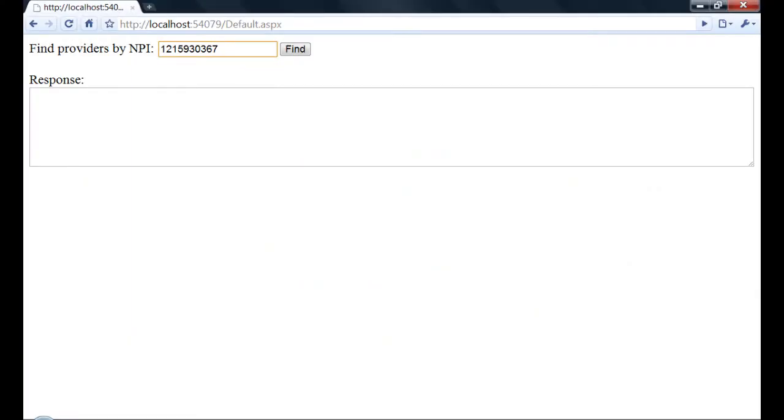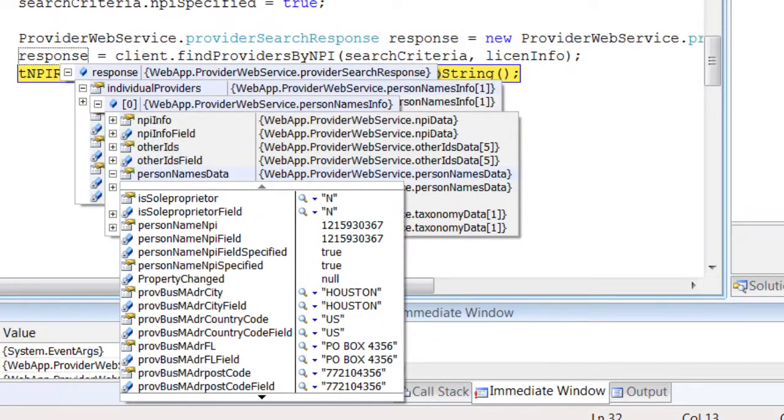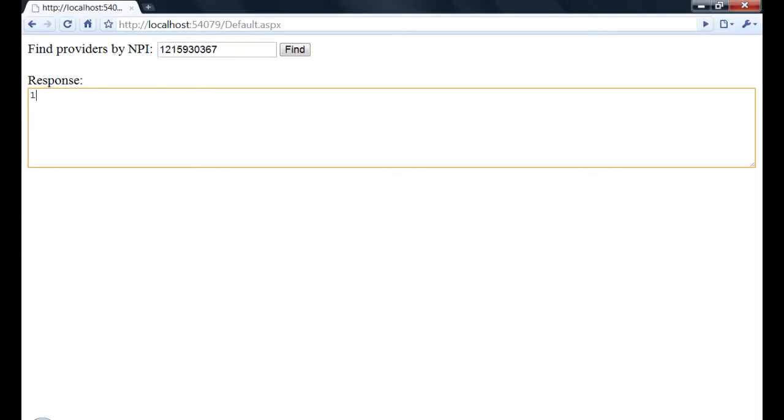Now let's run our code and check the service call. We select the Debug menu, then click the Start Debugging submenu to run our sample in debug mode. Alternatively, you can just press the F5 key. Then let's have a sample search value, 121.593.0367, for testing. Click the Find button and check the result. Breaking at the code behind, we see the response object and its detailed values from our function call findProvidersByNPI. In the response text box, we get the person count displayed.